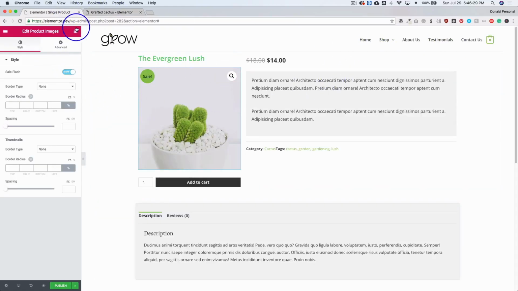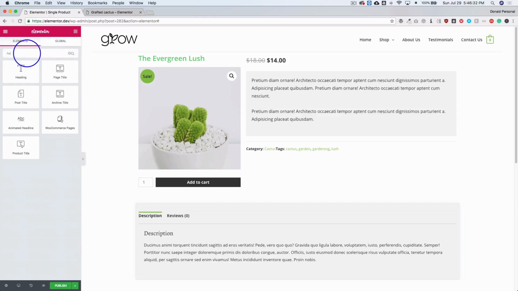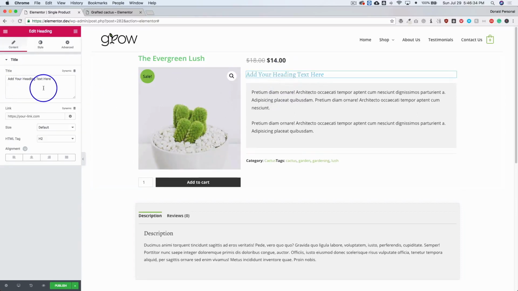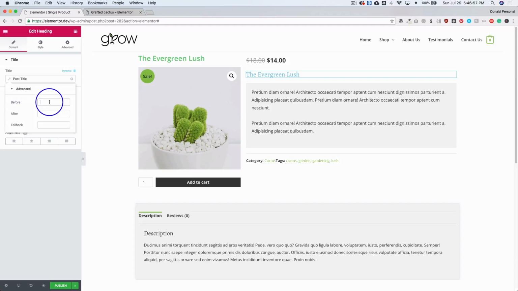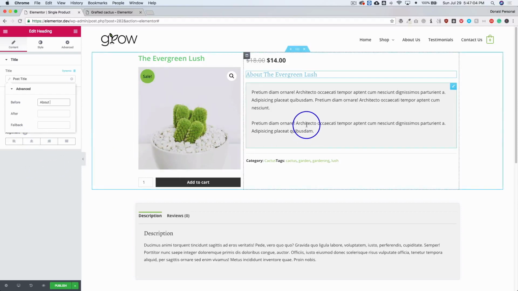So we can add our headings as we want. We have all of our same elements here, so we can have a heading here or something along about this product. So we could do something along those lines. And then we also have things like the dynamic tool for the headings, so we can also use this to our advantage. So we could do the post title and then do about the evergreen lush. So we can add that so that it's not always just static headings and things of that nature.